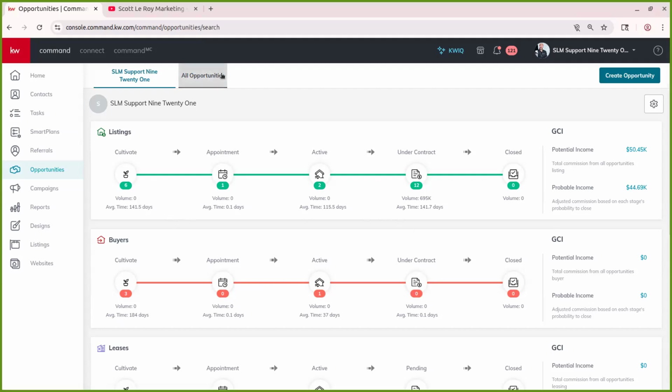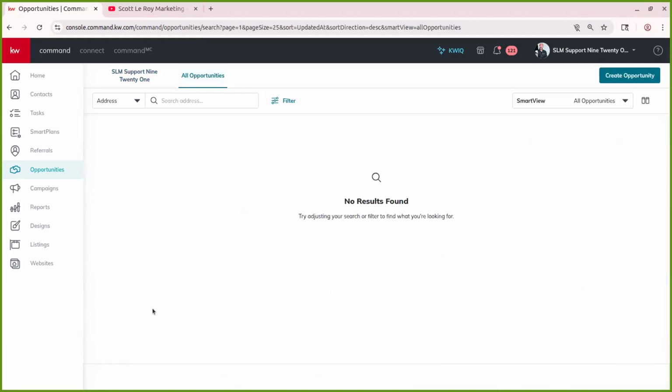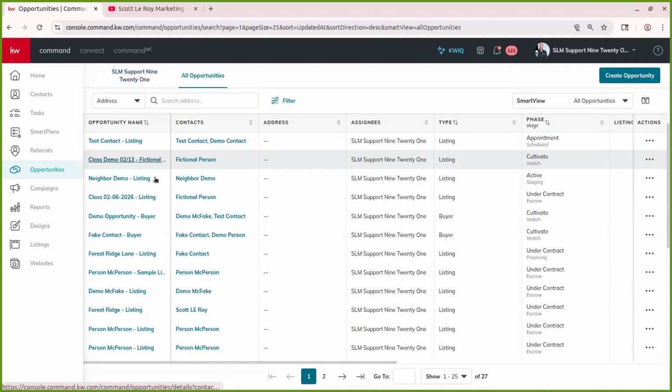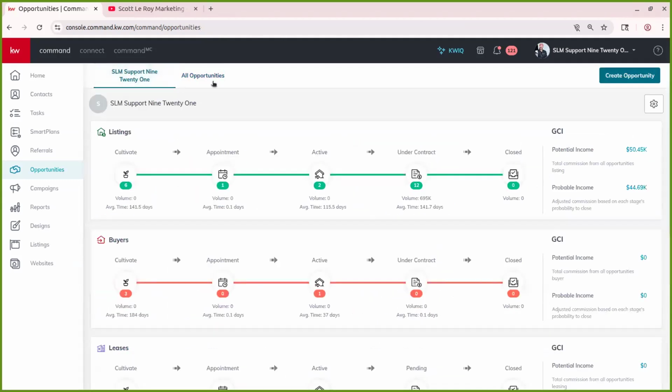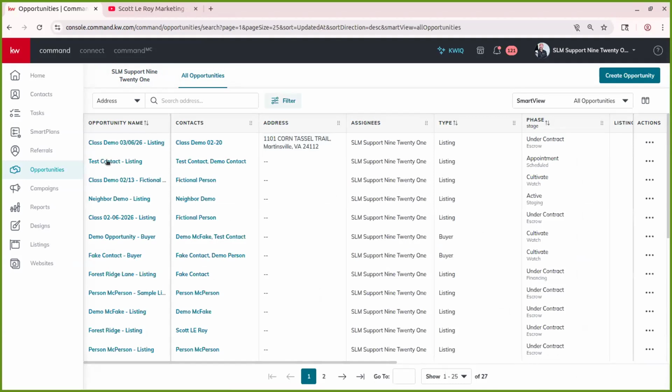You can view all of your opportunities directly through here. So you can go here and see them all listed out without having to go through the individual pipelines. If you just want to quick search for them, find them through there.